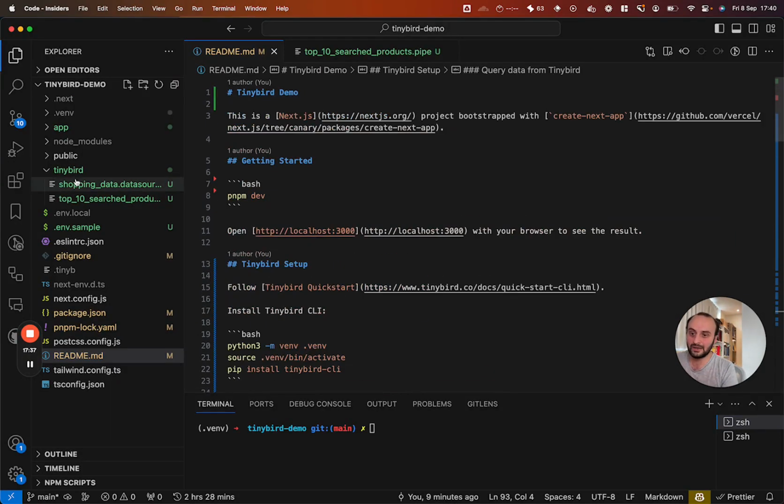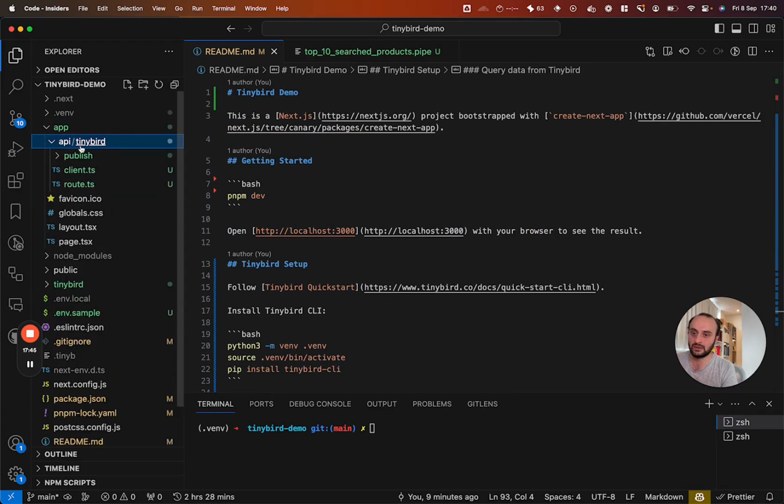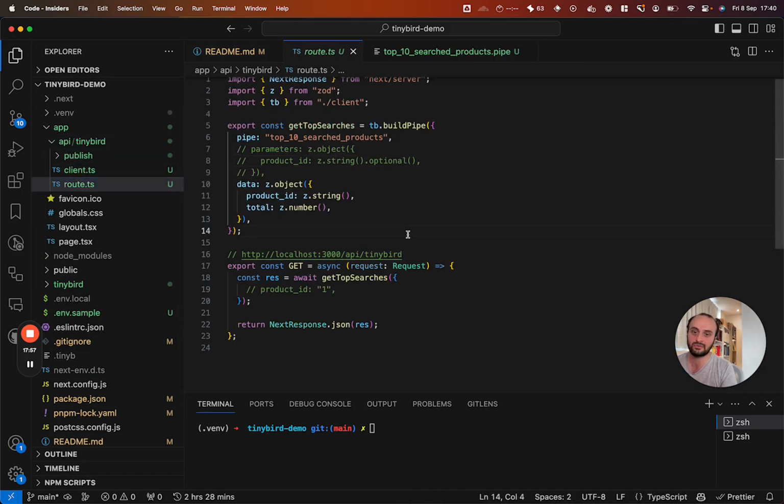So if we jump back to our Node.js project or our Next.js project, here you can see the data source and the top 10 searched. I'm going to show you how you can actually use it in the code itself. So I've gone and created a very simple app. It just has an API, it uses the app directory and the new app router from Next.js. And it's got an API folder, Tinybird folder, and in there I have a route file.